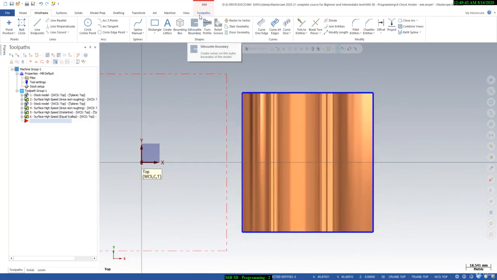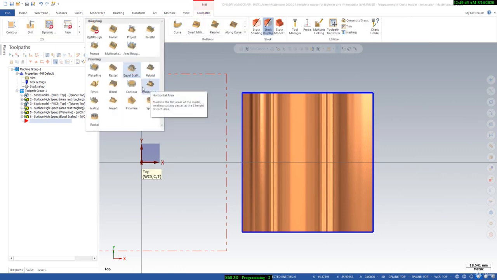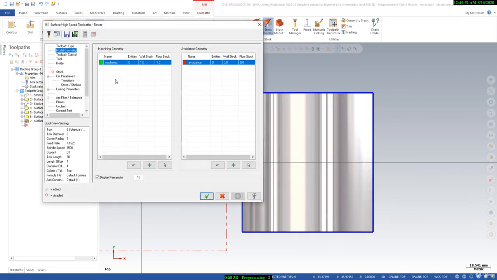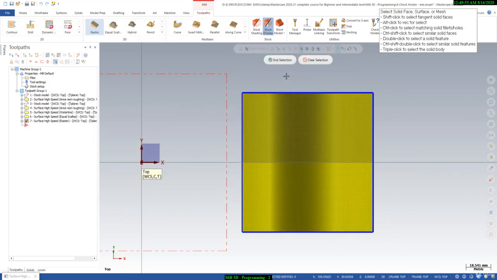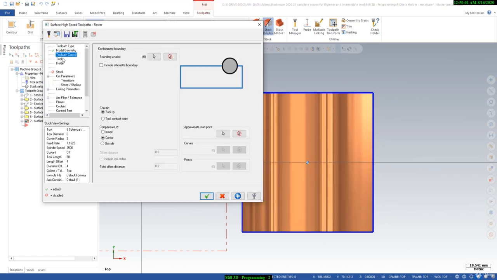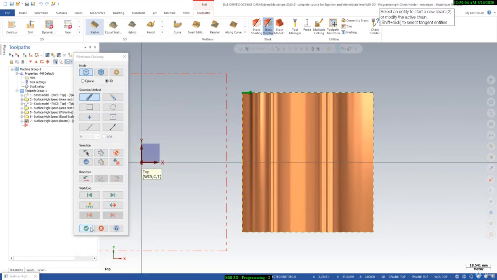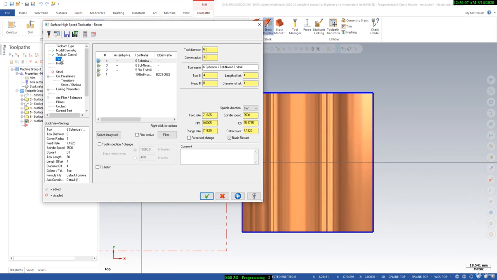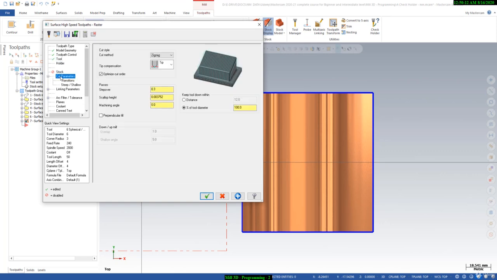Okay, go to the toolpath tab and select here, you can select raster, and here you can define the surfaces. Okay, I will leave the stock 0, floor stock 0. Go to the toolpath control and select this curve, and then okay. Go to the tool, I will select 6 spherical tool, and here I will go to the cut parameter. I will give the step over and I will make it 0.2 mm of step over, and now here you can change the machining angle.